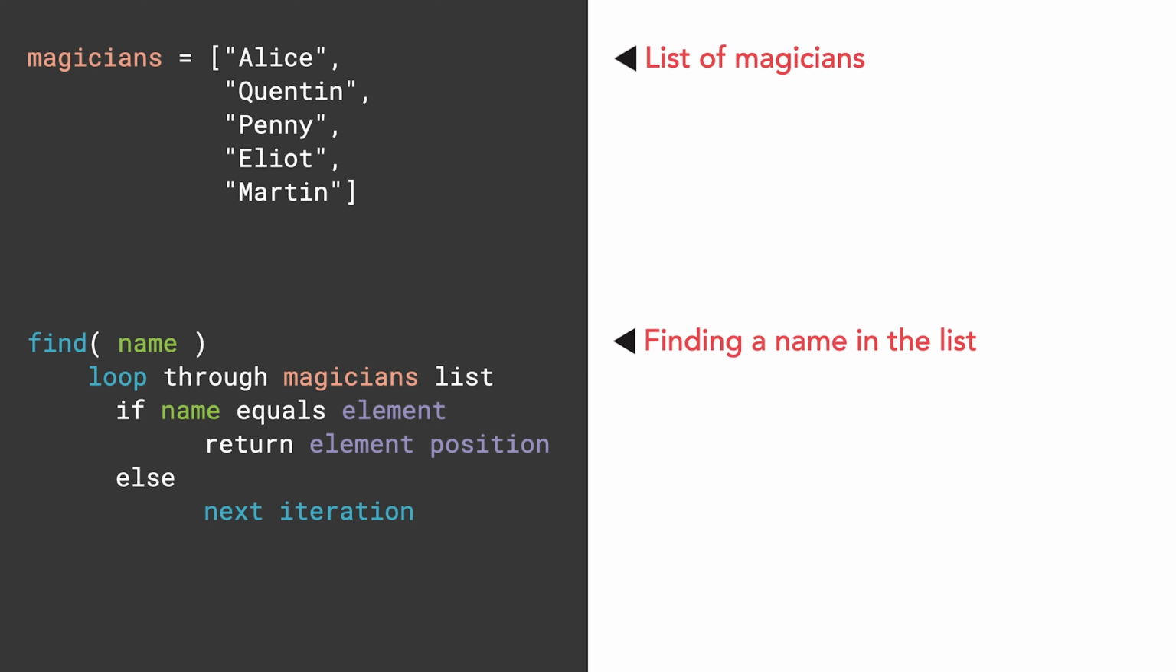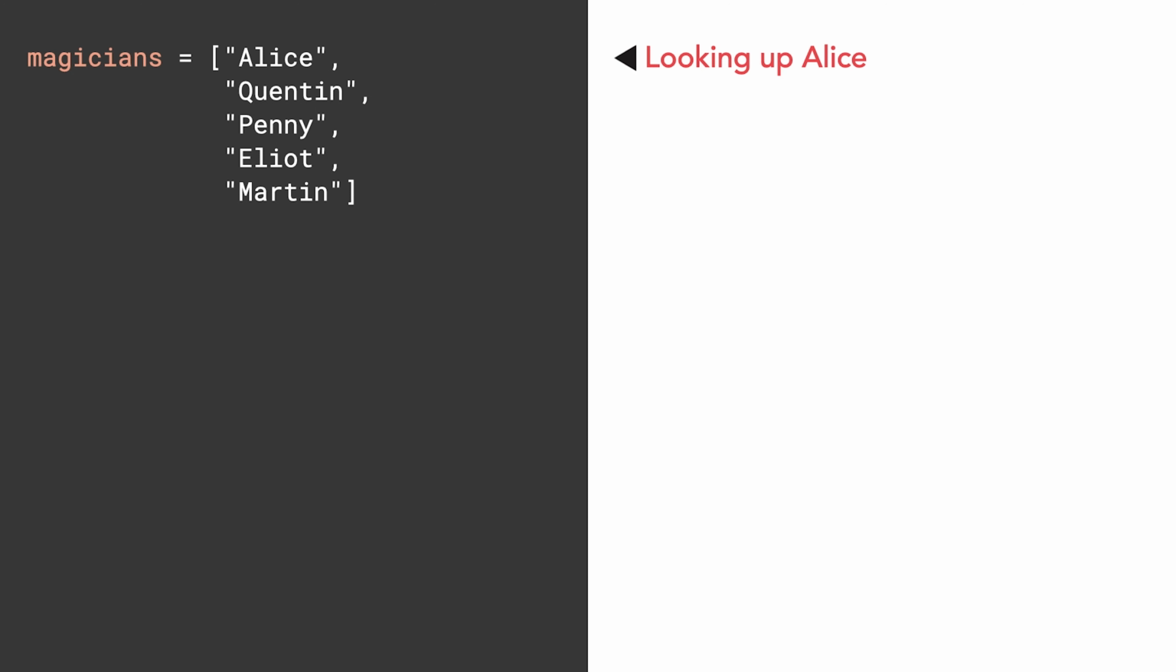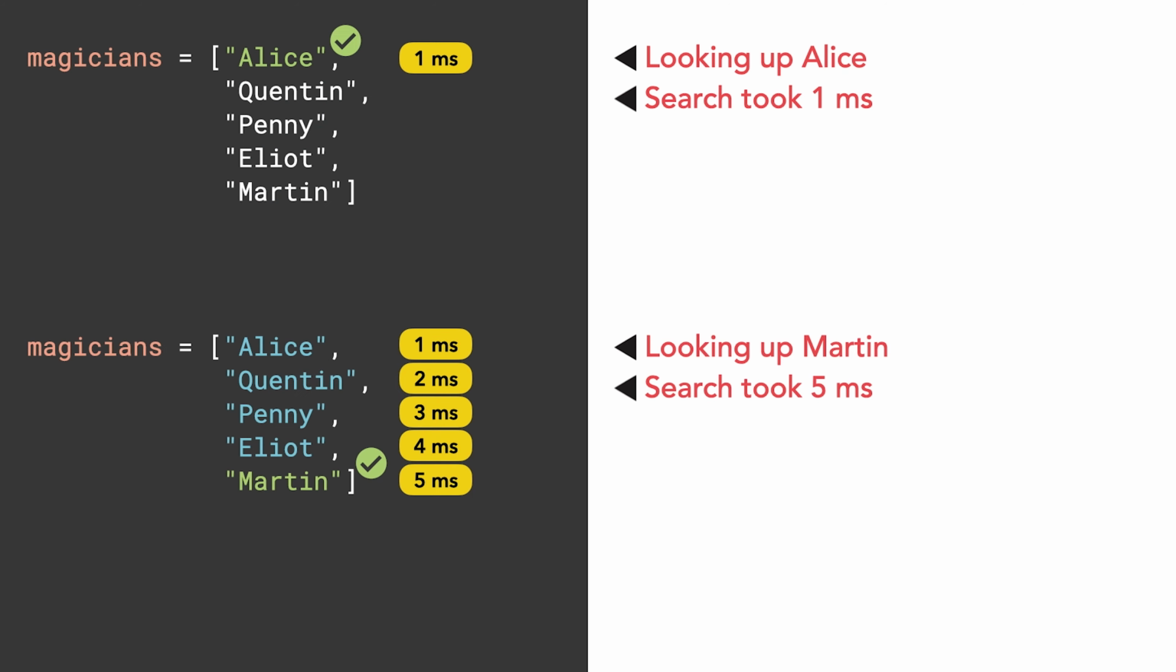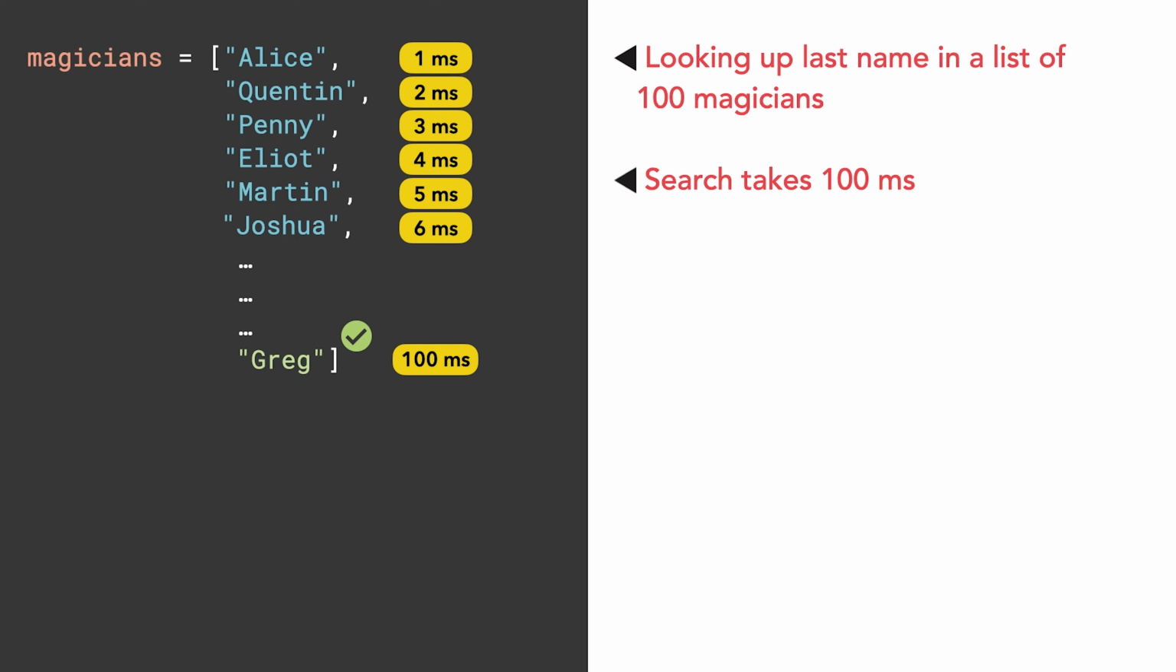Let's assume that it takes 1 millisecond to check an entry. If we look up Alice, the search only takes 1 millisecond because it's the first element in the list. However, we need to check each entry to find Martin. Thus, the search now takes 5 milliseconds to run. If we had 100 different names and the name we're looking for is the last one in the list, the search would run for 100 milliseconds.